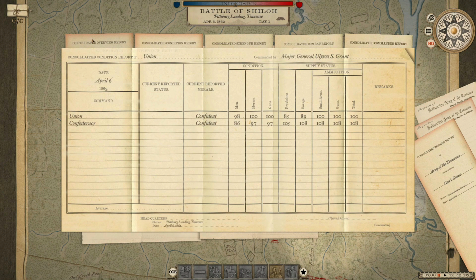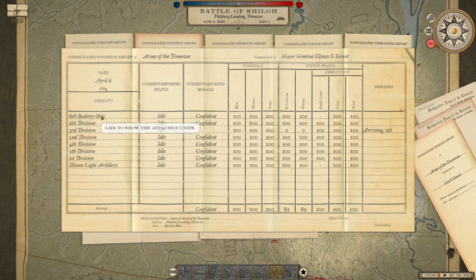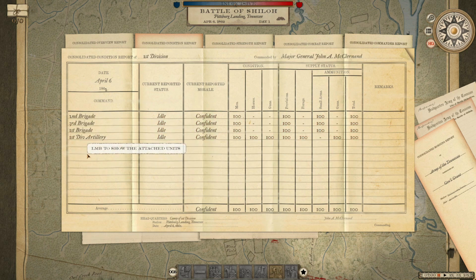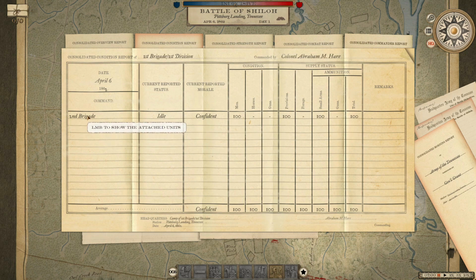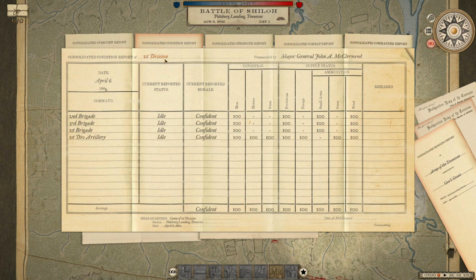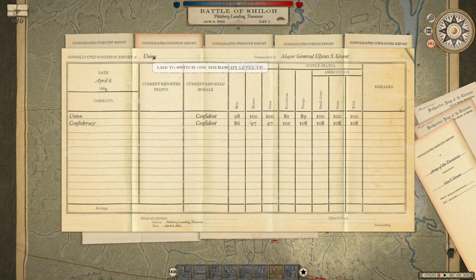In the reports view, you can see there are a number of different reports that are available. And within each one of these reports, you can move down and up through the order of battle on either side. The Union, we can see Army of Tennessee, Army of the Ohio. If we click on each one of those, we go down even further, all the way down to the brigade level where we can get information. If you want to go back up in the order of battle, you just click up here and it'll take you right back through to the top.